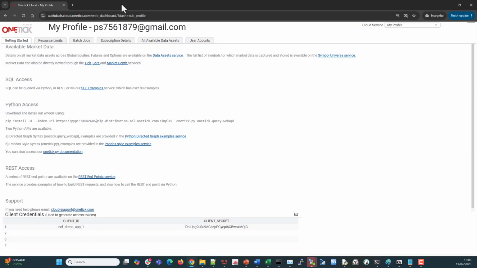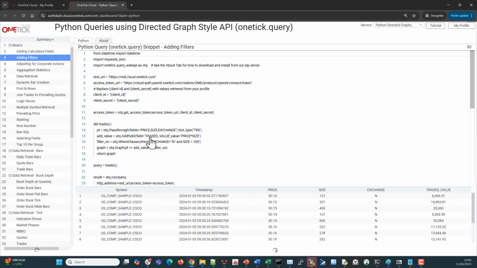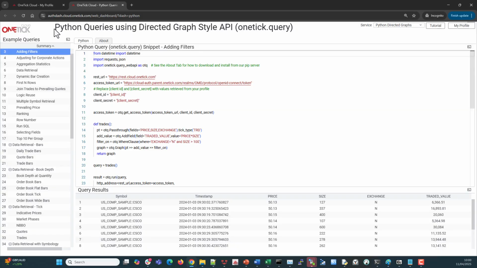Now, SQL can get increasingly complex, so if we want to go beyond SQL, we can directly use the Python APIs. And we have two syntaxes. One is a direct graph API, where we're opening up our new display. Here we're looking at adding filters. So my graph consists of defining a series of nodes. In this case, I'm passing through these fields for my trade table.